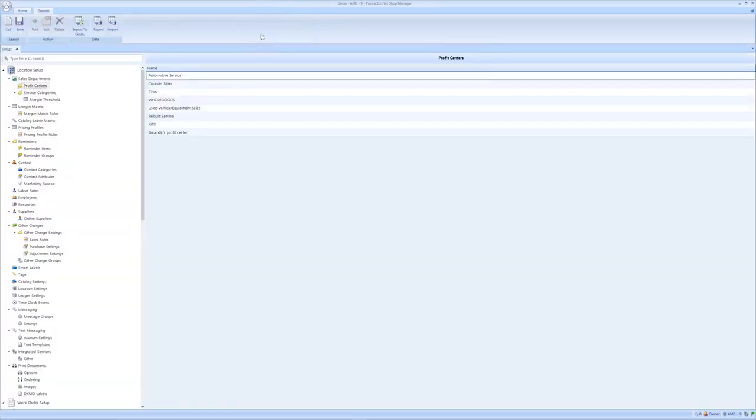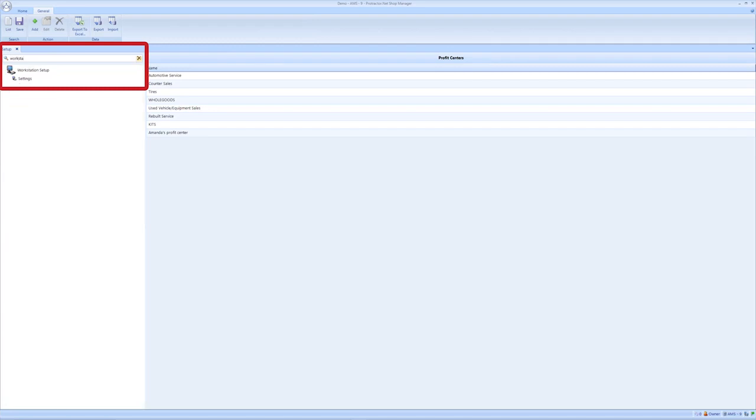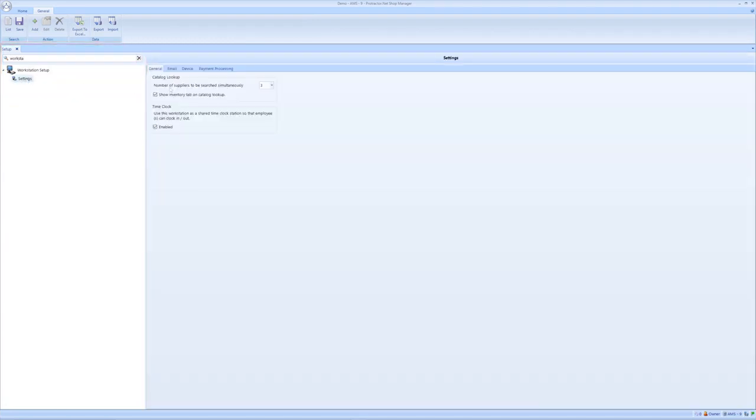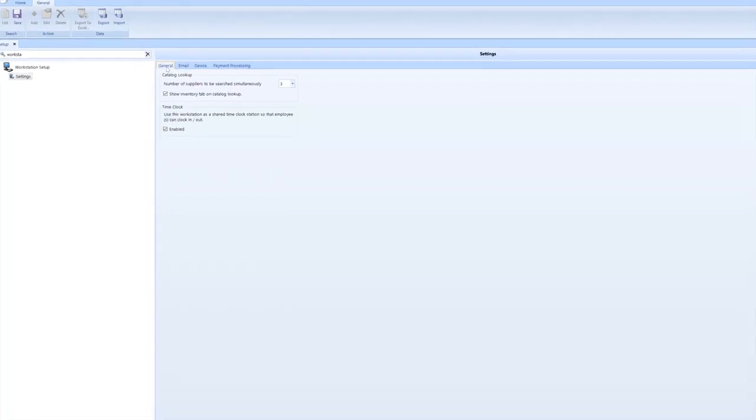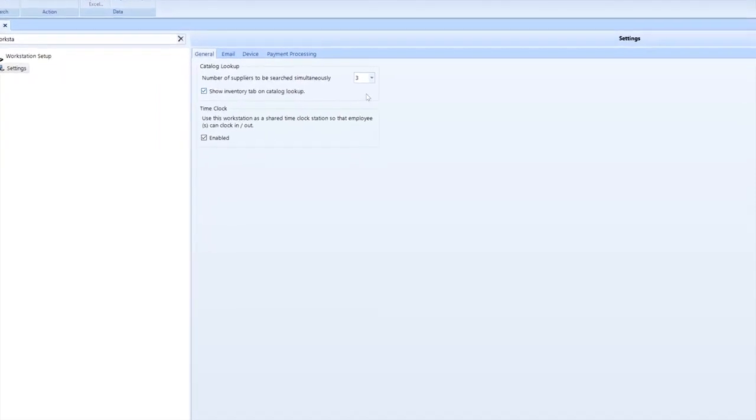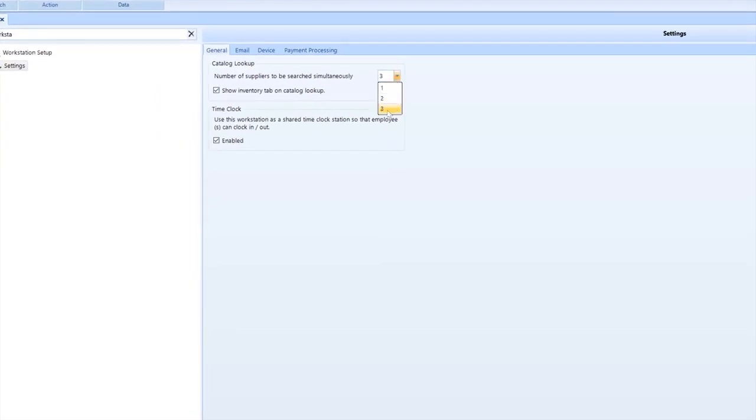To do this, go to the Setup button, then search or navigate to the Workstation Setup section. On the first screen, under the General tab, in the Catalog Lookup subsection, click the drop-down for number of suppliers to be searched simultaneously and set it to 3. Also, make sure the checkbox just below is also checked. This will add your Inventory tab on Catalog Lookups as well.